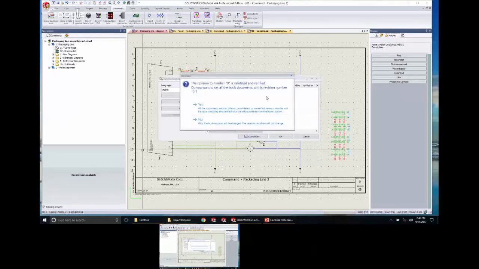Okay. And then the second thing it's going to ask you is, if you created a new revision, do you want to change all the drawings to that revision number? Some people do, some people don't. Some people want everything. I think if I was doing it, I'd probably want everything at the same revision, just make it easy, right? But sometimes you want this drawing at revision 0 while you want the rest of the project at Rev 1. Okay, so you have that option.